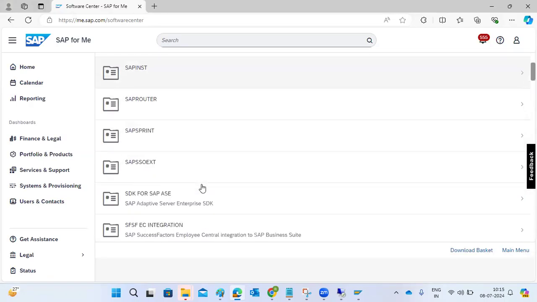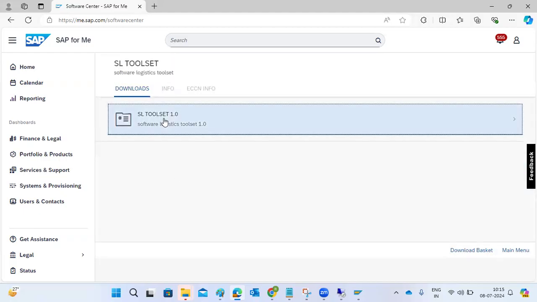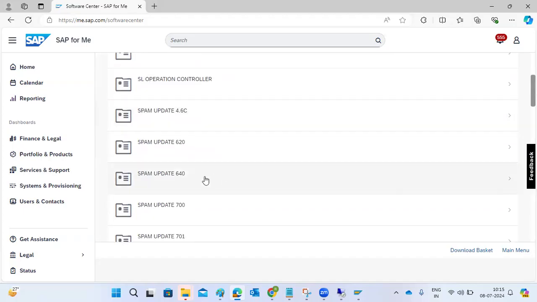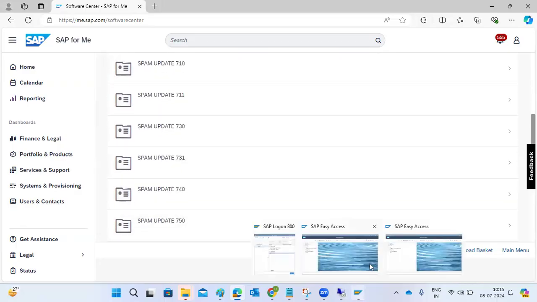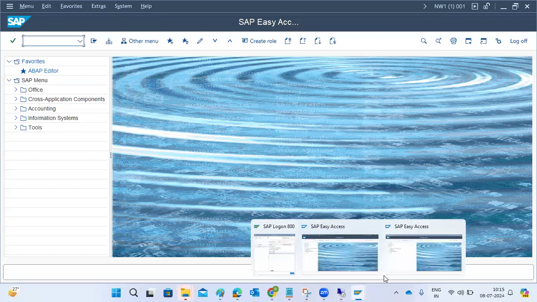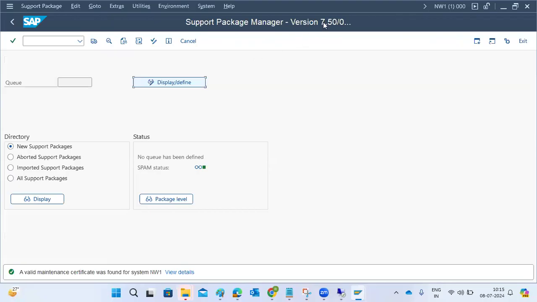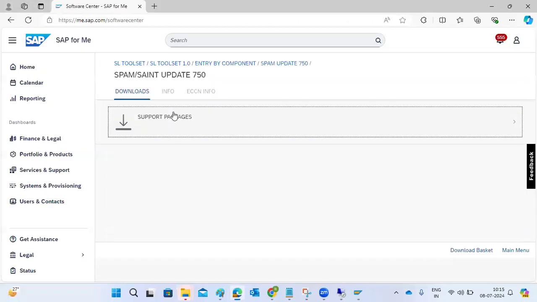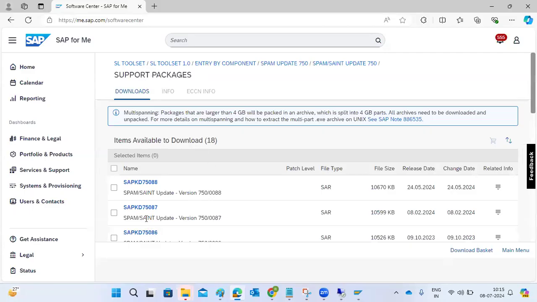Here, SPAM and SAINT are all in the SL Toolset, the Software Logistics Toolset. These are all the tools, right? Here you will see all the information: SPAM update, SPAM update. How to identify ours: ours is the 750 version, right? Then 750. So you can directly update to the latest, or to an older version also.